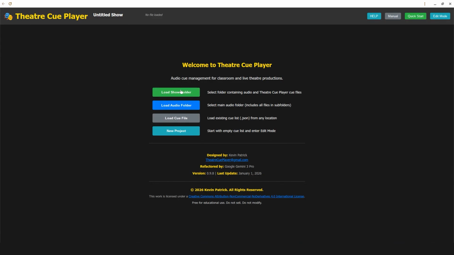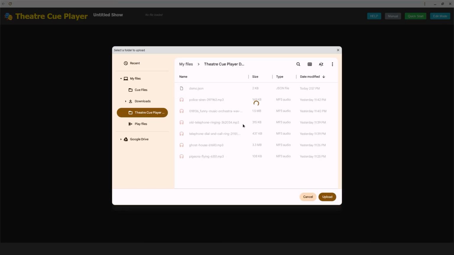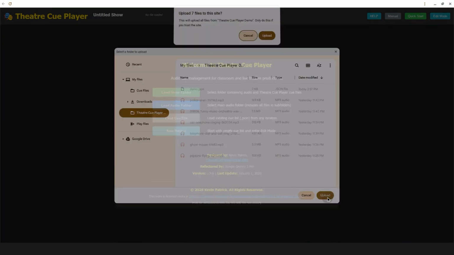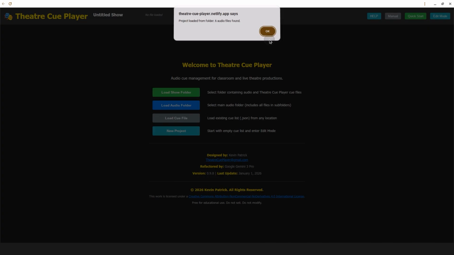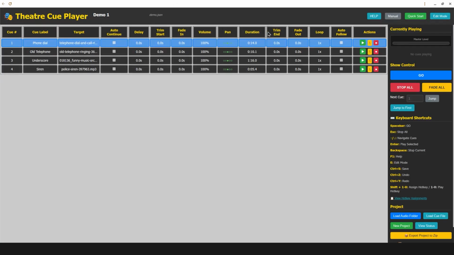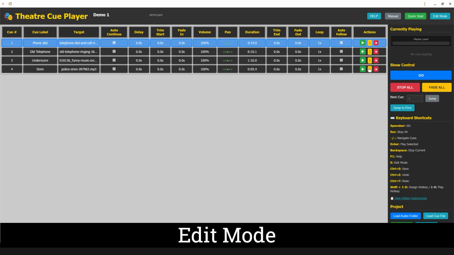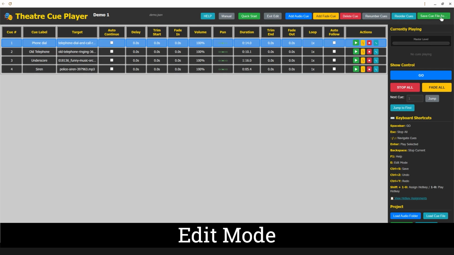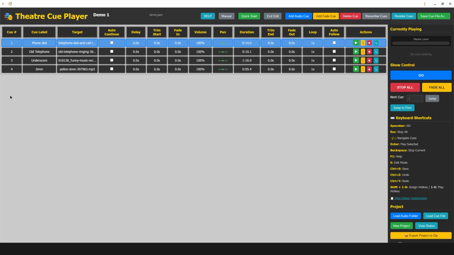So here we are in our app. We're going to load the show that we saved previously. And here we are. Now to work on it, we're going to go into edit mode. And I want to talk about the top bar up here, the toolbar.